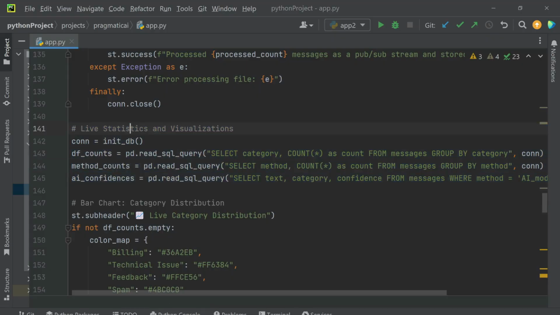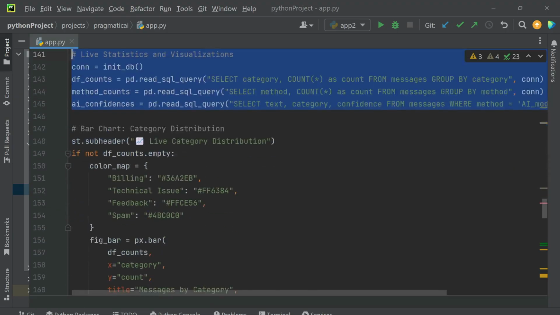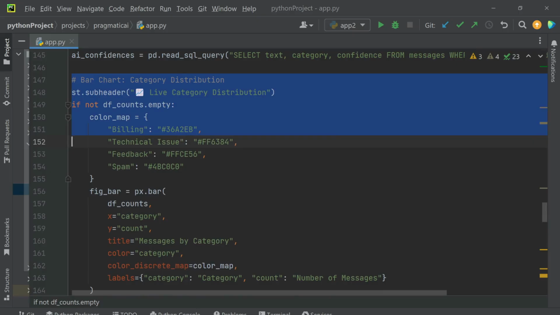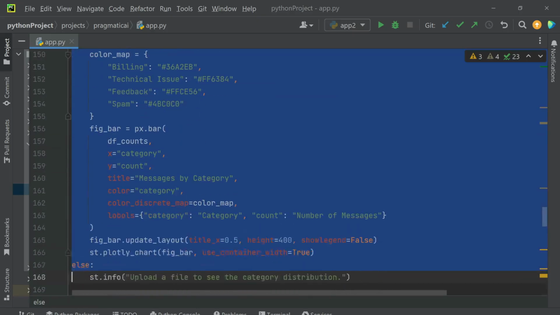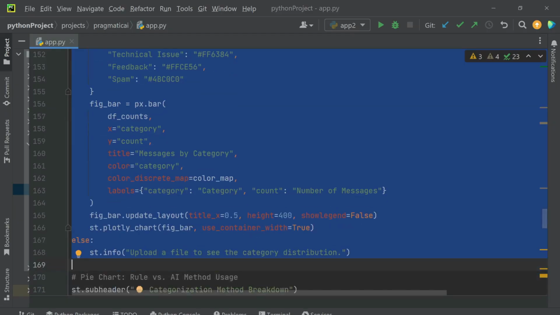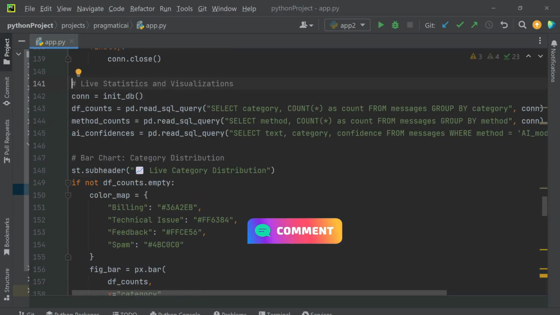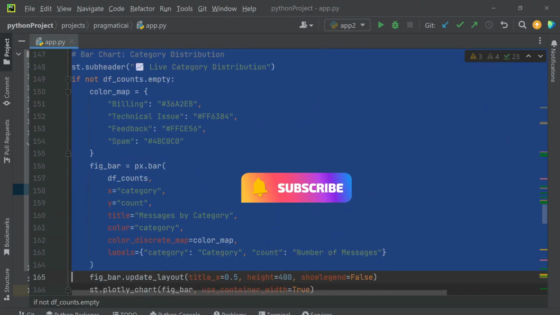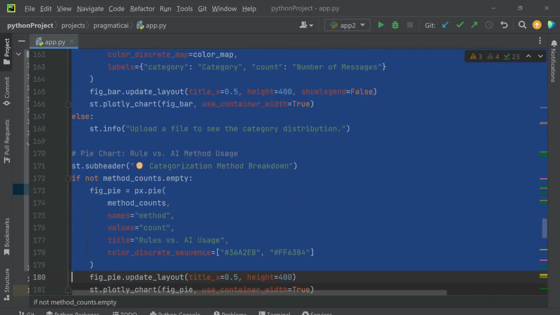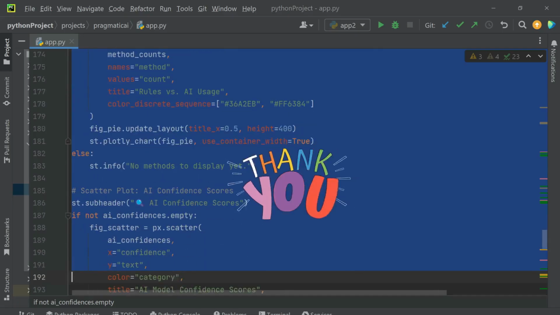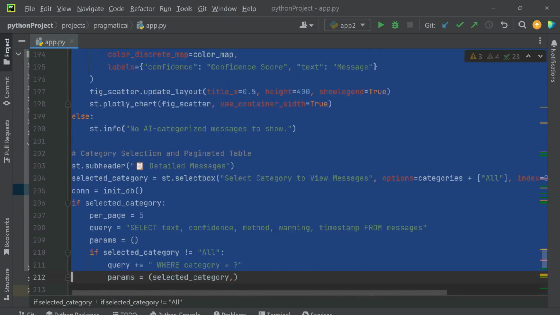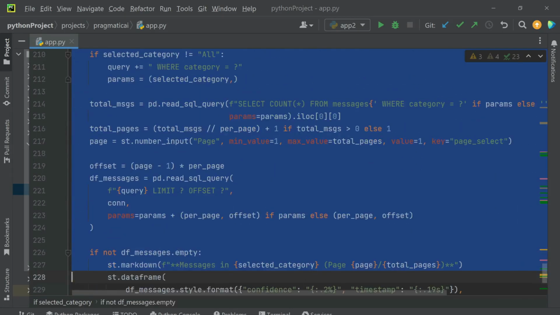Now finally, we create the live statistics and visualization here. The charts show the category distribution, which method was used, and how confident the AI model was in its own predictions. All of this makes the dashboard interactive and easy to understand. That's what our code is doing: category distribution and method breakdown, and AI confidence scores, so we can see the data visually. This part creates live charts: category distribution, method breakdown, and AI confidence score, so that we can see the data visually. This is what it's all about in our code.